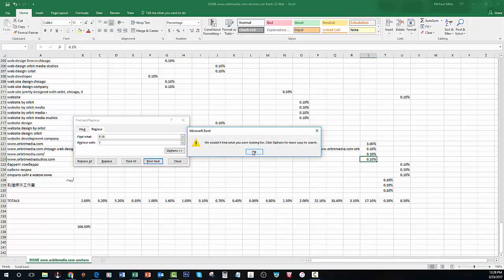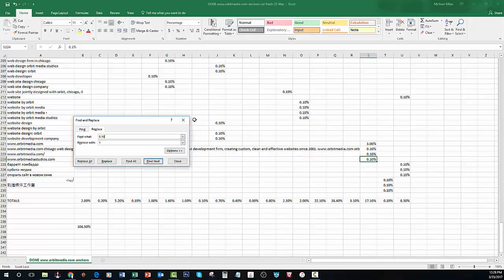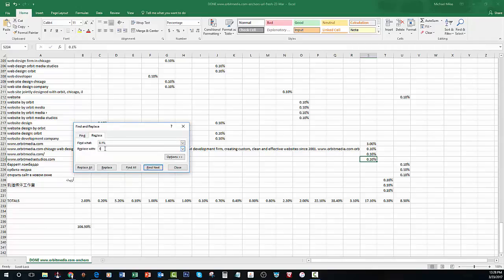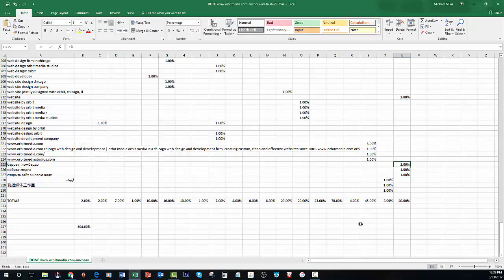Find next. Okay, let's get rid of the percent. Find next. Let's see. Oh, here we go. Copy. It doesn't have a 0, so it looks like that, and we're going to replace it with 1%. Okay, Replace All. All right, so this is what it originally looked like before I changed it.